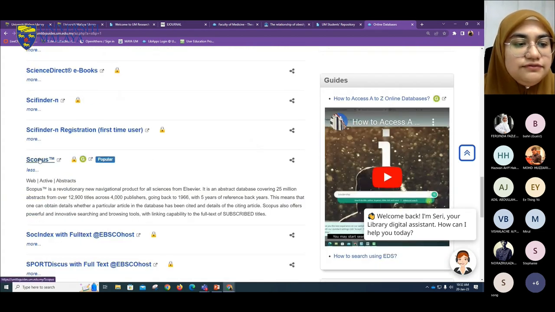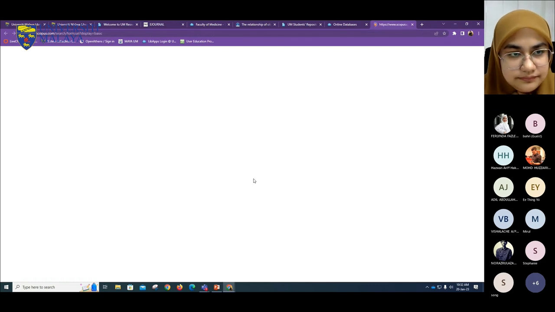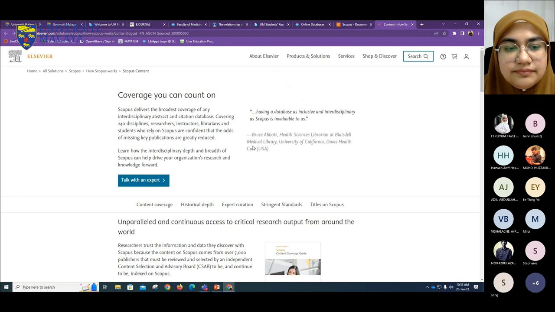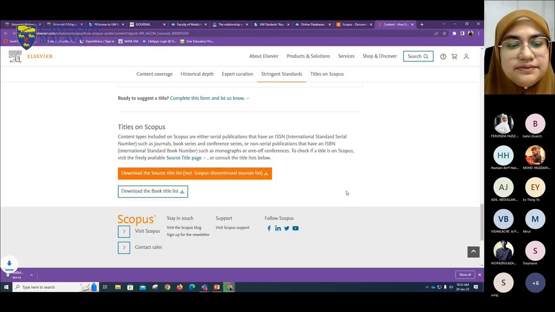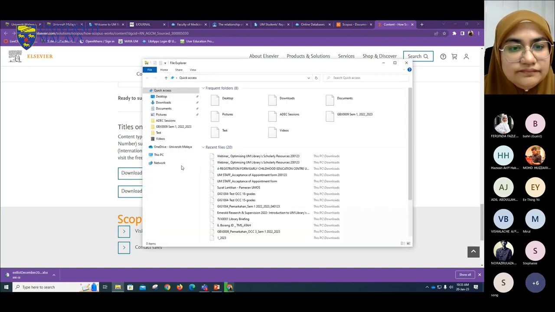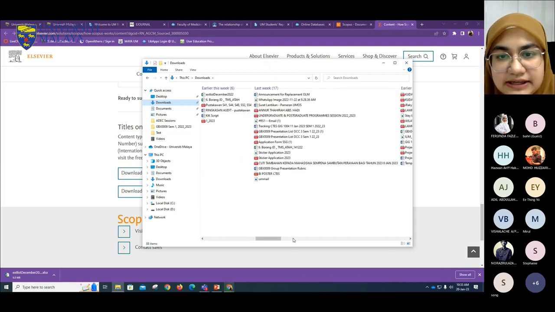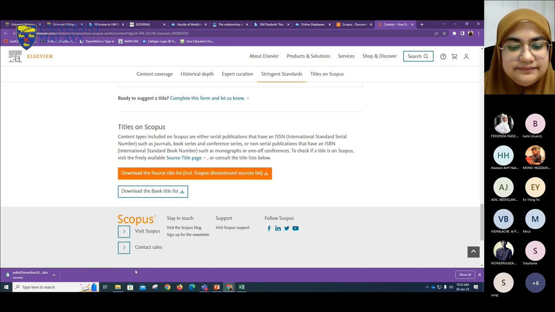For Scopus, we click in here. On the page, you scroll down to content coverage, then scroll down further until you get to the title list on Scopus and download the source title list. It takes a bit more time. It's quite heavy, right? I have downloaded it before, and this is what it's going to look like. Okay, I need to stop downloading this. Cancel. There we go.